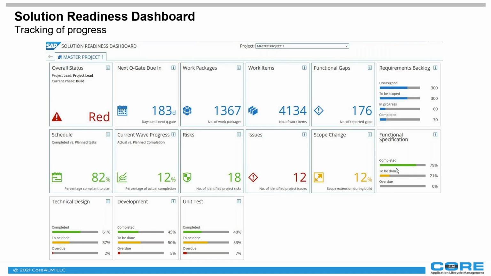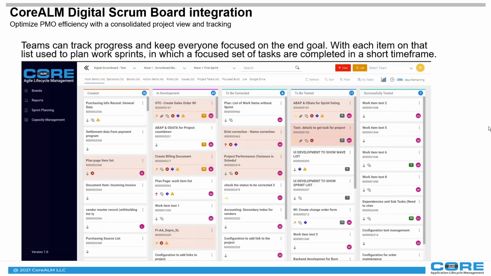In addition to that, which is very nice, it also gives you KPIs around functional documentation, like functional specs, how many you have and what status, and also technical design, and then development and unit testing as well.